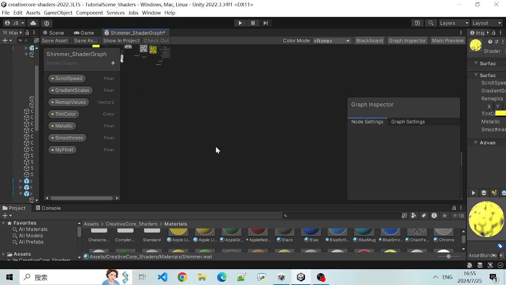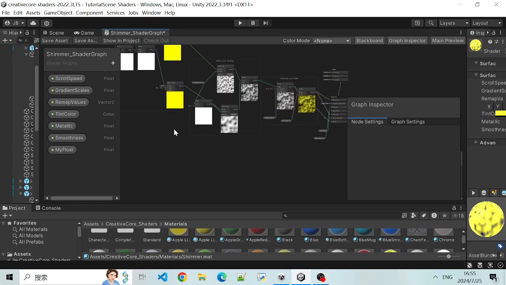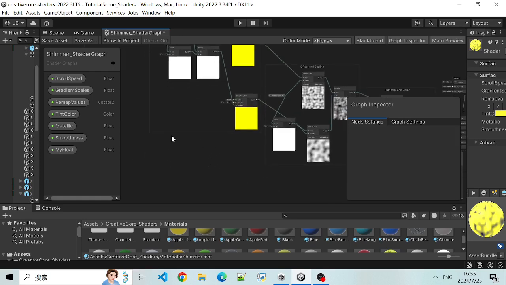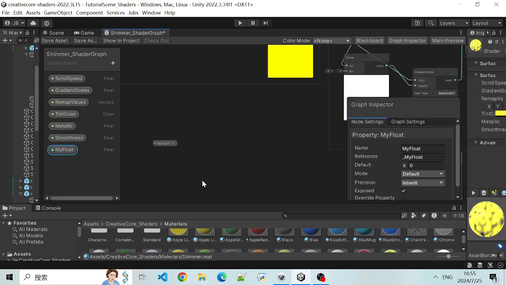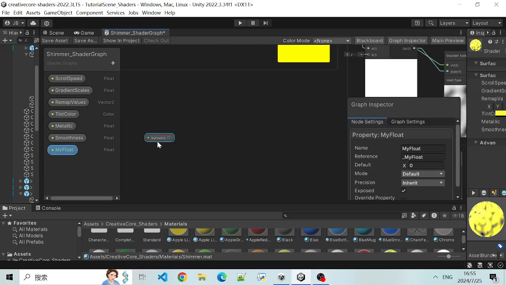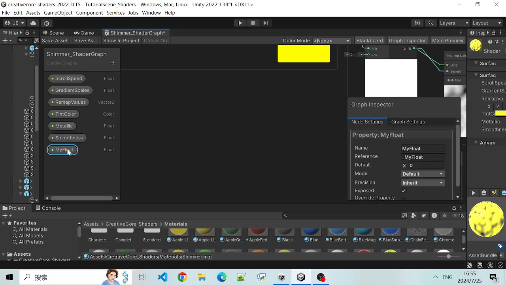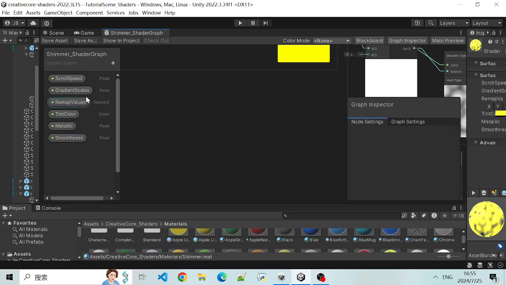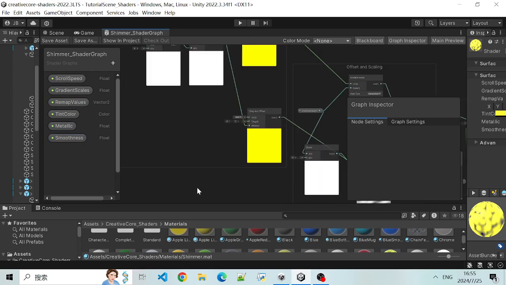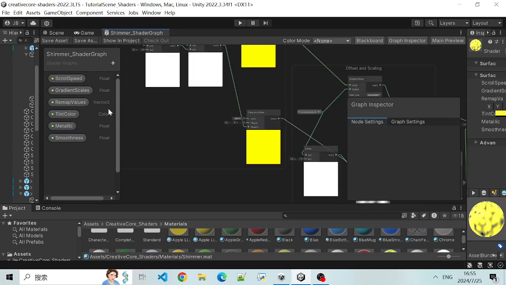Okay, you could drag this item to the item here. But we want to use it. We just show you how to create a variable. We will delete it. So this is the variable I have created. There are some types like float, vect2, color.